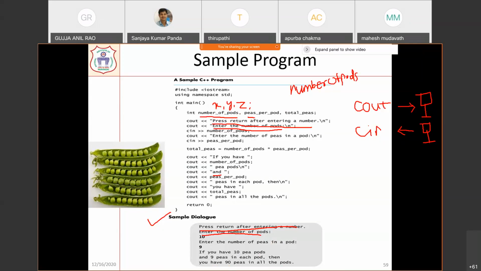So multiple variables you can define within a program using the comma, right? And you can write also separately. But writing separately will take more space. Okay? But you can combinedly write using commas. It indicates that number of pods is an integer, piece per pod is an integer, and total piece is also an integer. Three things it is showing. Same thing you can do by writing int number of pods, int piece per pod, int total piece. And each and every statement you have to end with your semicolon.